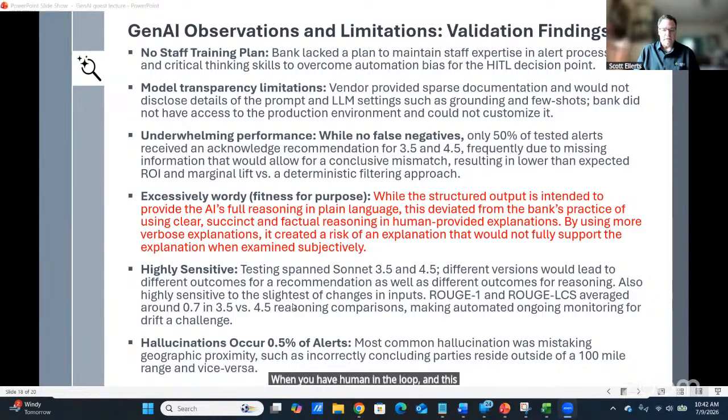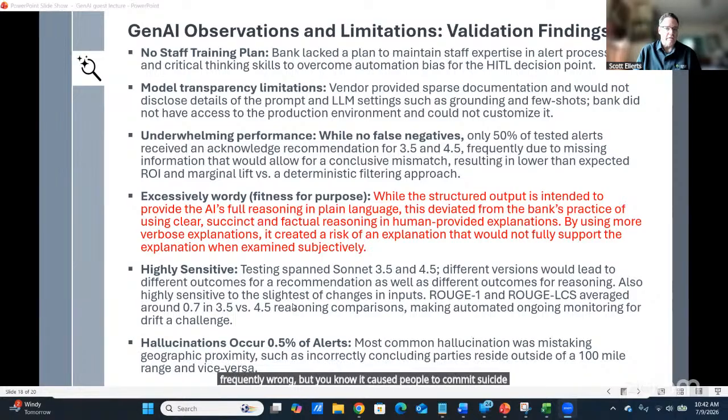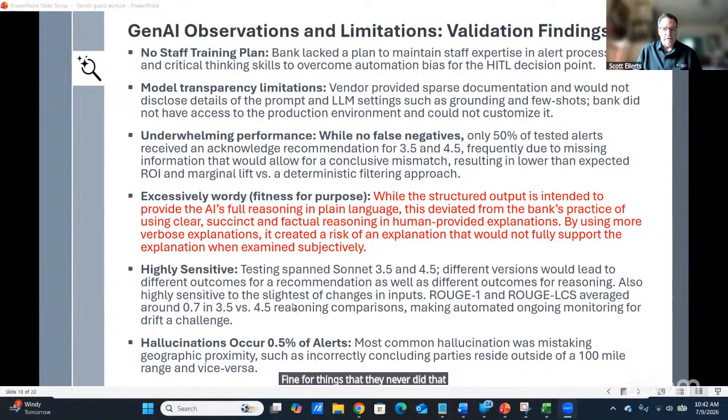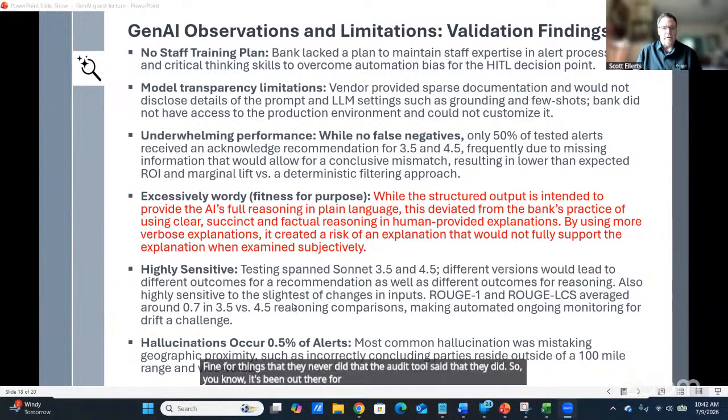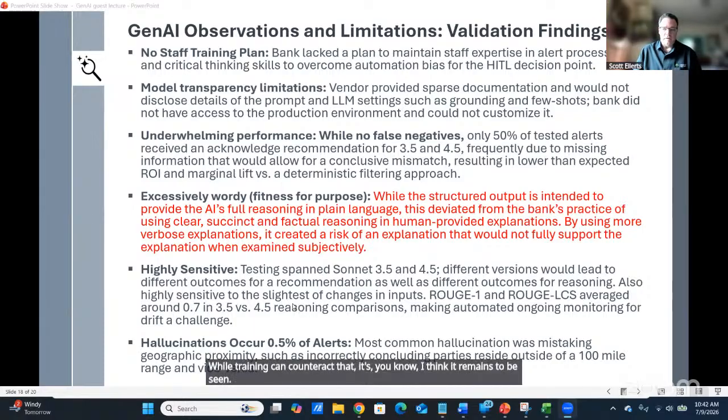And this goes back, we've known about automation bias for decades now. I would encourage everyone to read the story of the UK post office, where they had this audit tool that was frequently wrong, but it caused people to commit suicide when they lost their jobs and got fined for things that they never did that the audit tool said that they did. So it's been out there for a long time, this idea of automation bias. And I think it's one of the things where, while training can counteract that, it remains to be seen. So human in the loop has its own problems, for one.